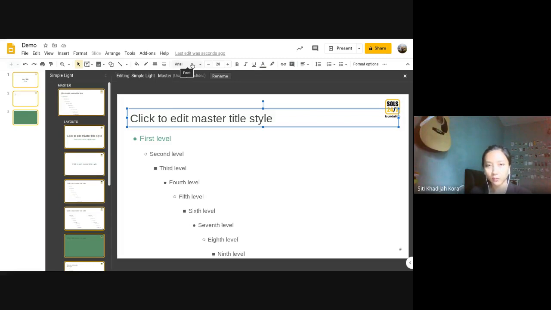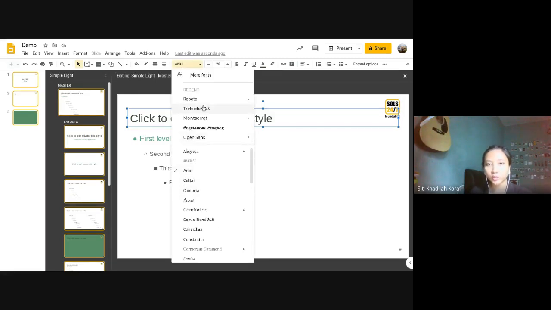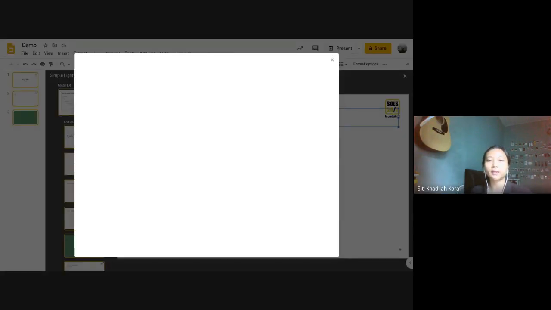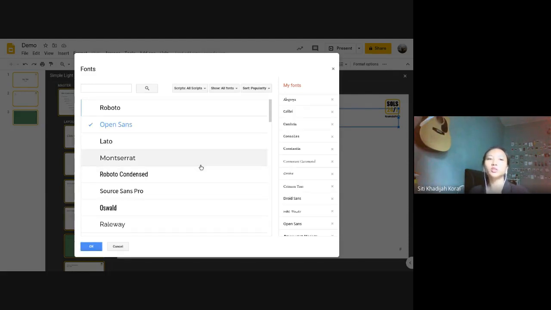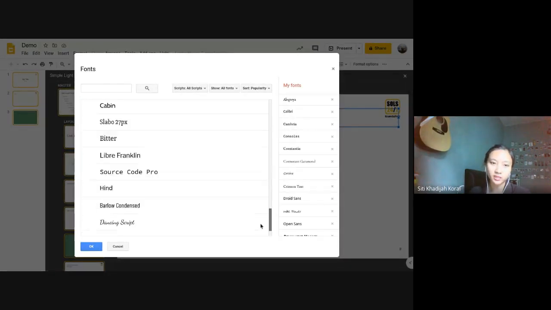So here, font, click. You can choose the one that you already have here, but if you couldn't find the one that you want to use, here you have more fonts. On the top, you have more fonts. Just click on that, and then you can choose. From here you can choose extra font that you wish to use for your slide. Just try to find anything that you would like to use here.